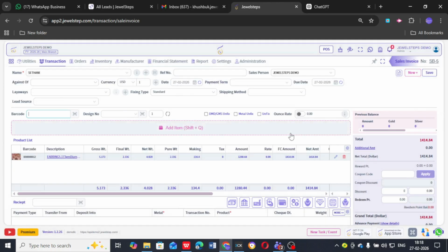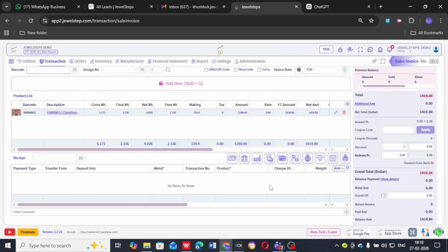Now proceed to the payment section. Select cash, UPI, bank, check, or metal exchange. Enter the receipt amount and confirm the balance, if any.